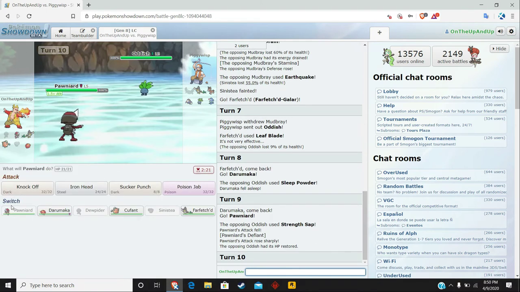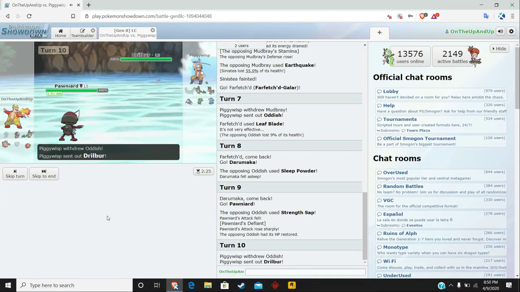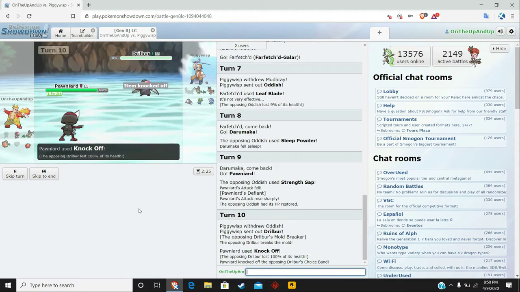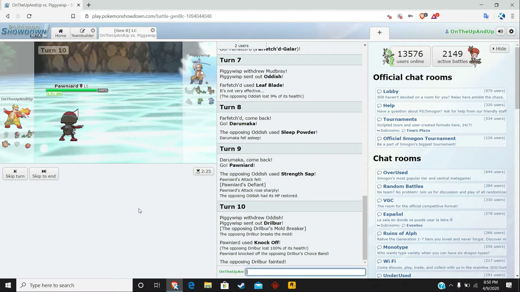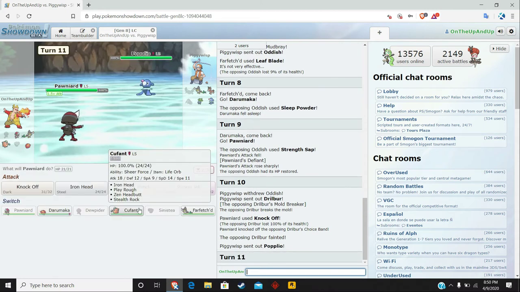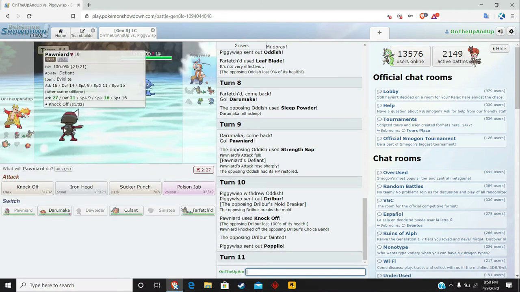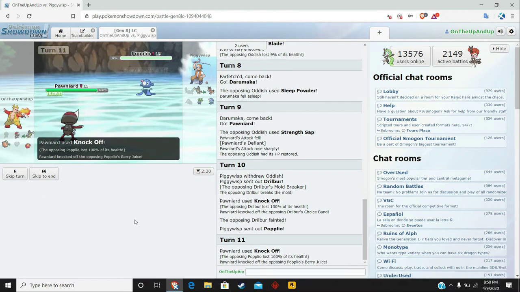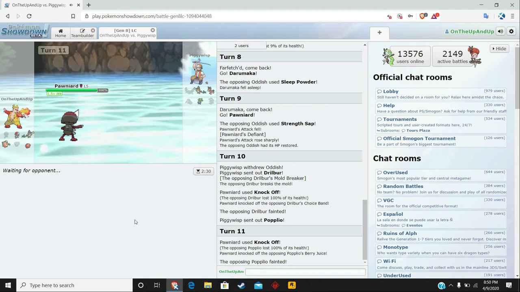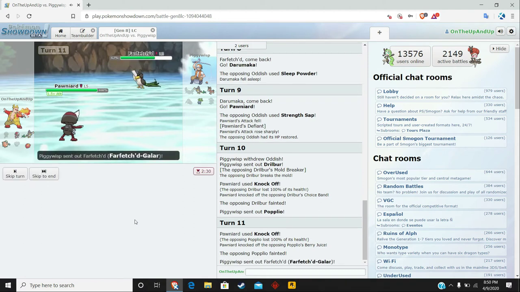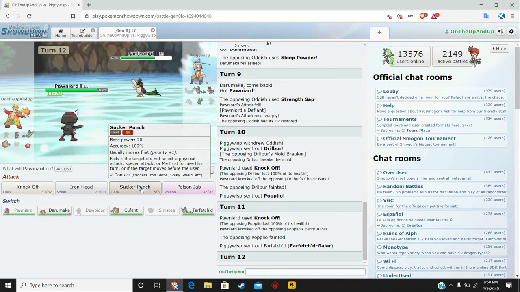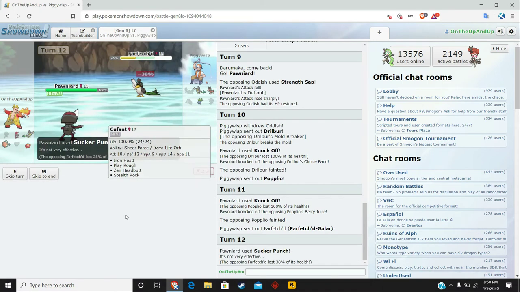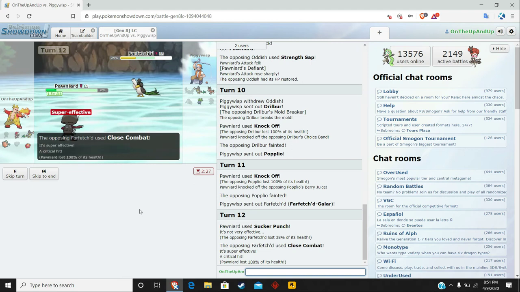And then we can pretty freely just Knock Off as they go Drillbur, which just dies. Then they go Popplio. Doesn't have the fairy typing yet. We should just be able to Knock Off again. Let's go Pawniard, putting in work. They go Galarian Farfetch'd. I think we speed tie. I don't really want to chance it. I'm just going to Sucker Punch. Now they go Close Combat.